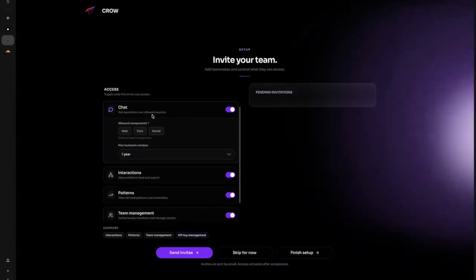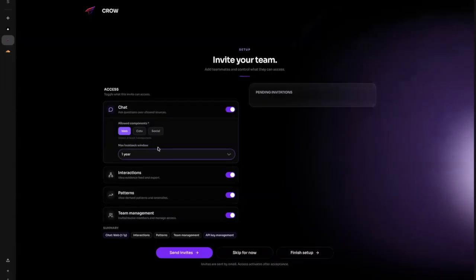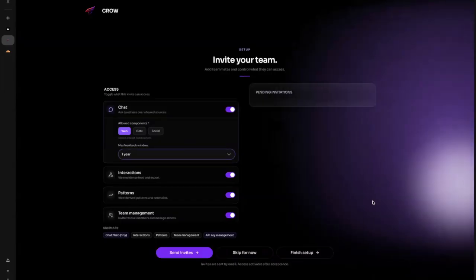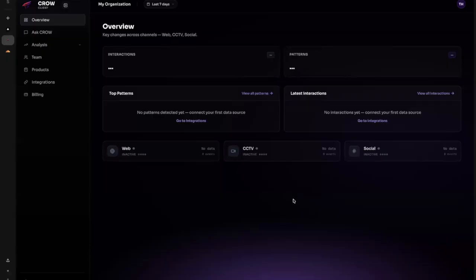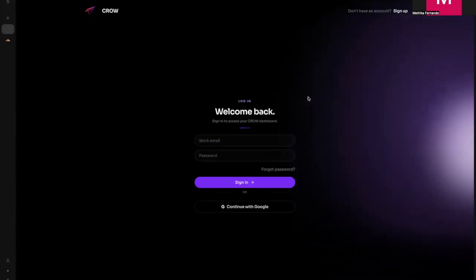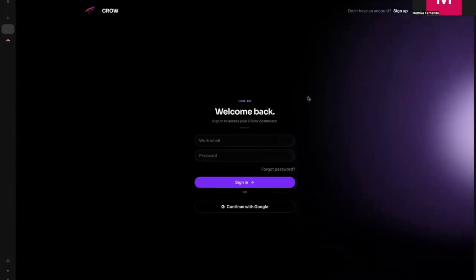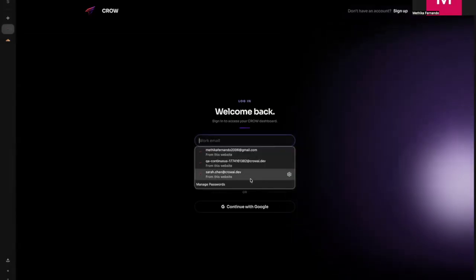Now, additionally, in the chat interface, we'll be giving him access to the web component as well as a one-year look-back window. Let's send invites. Let's finish our setup. Now let's go to dashboard. Since we've already gone through the sign-up process, and that did not have sufficient data recorded, let's go into an account that has been signed into before and has actual data that we can review.